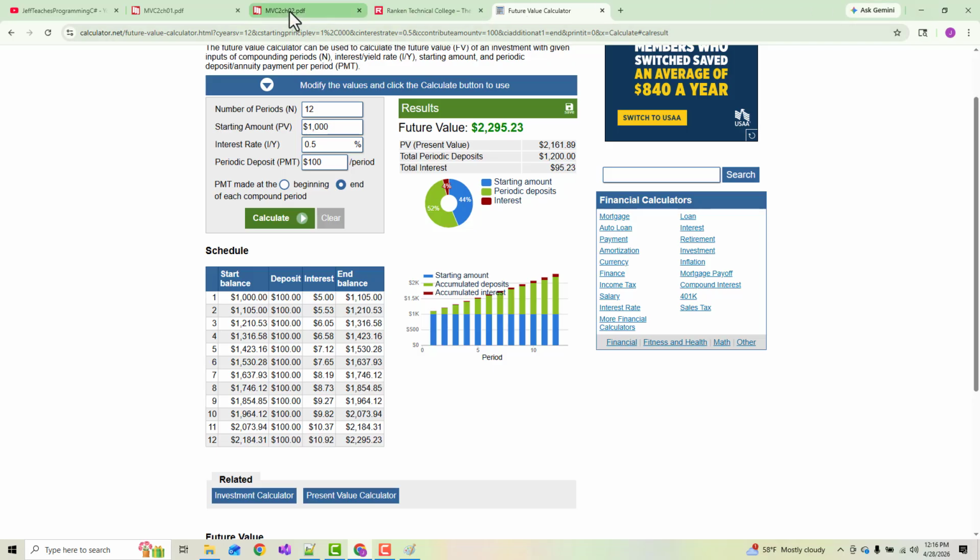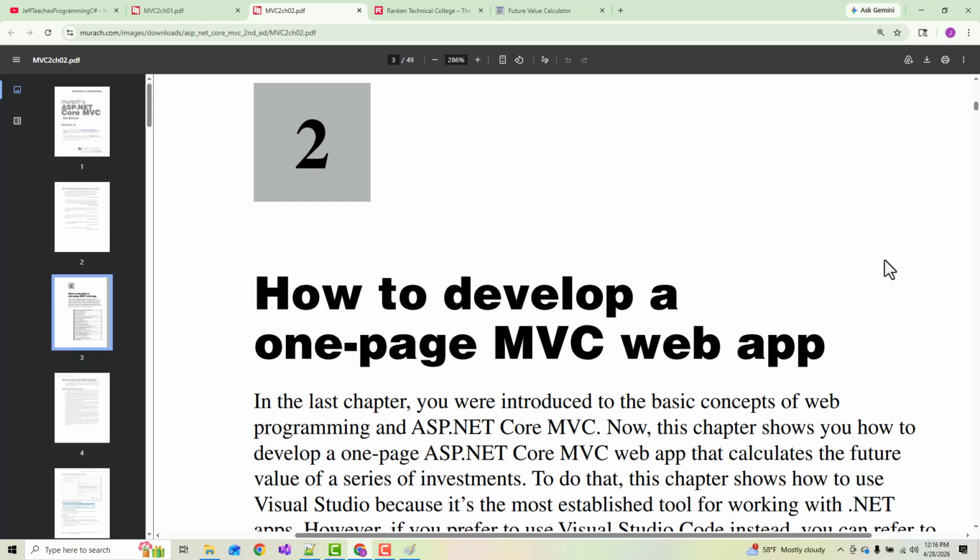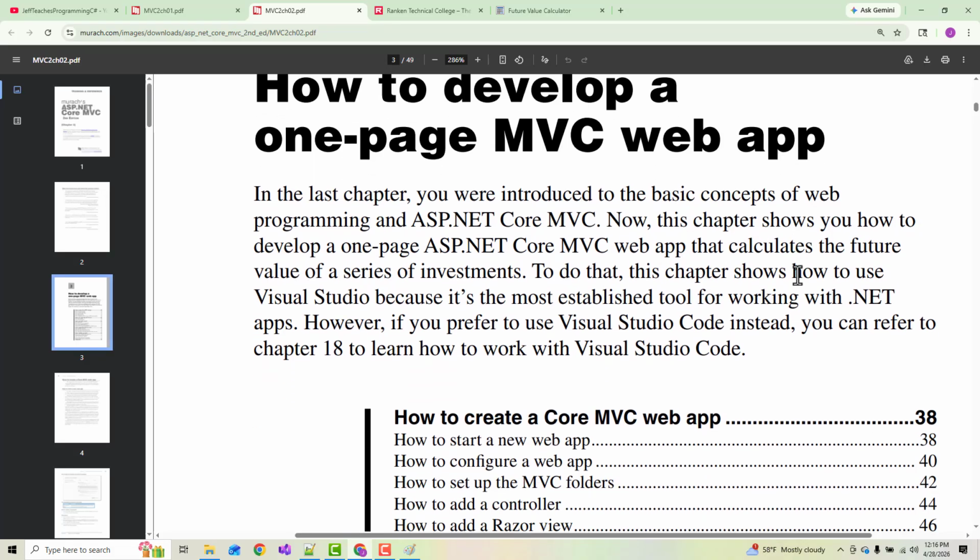All right, so starting with Chapter 2 then, how to develop a one-page MVC app. It says in the last chapter, we learned the basic concepts of web programming in ASP.NET Core MVC. Now we'll develop what's considered to be at least a simple one-page ASP.NET Core MVC app to calculate the future value. We're going to use Visual Studio as they do in here.